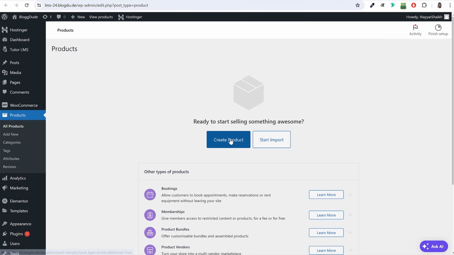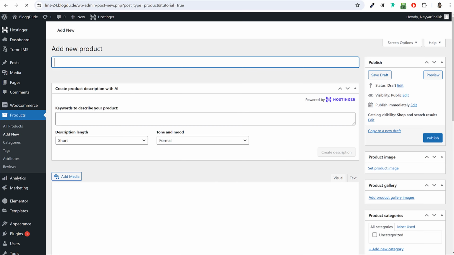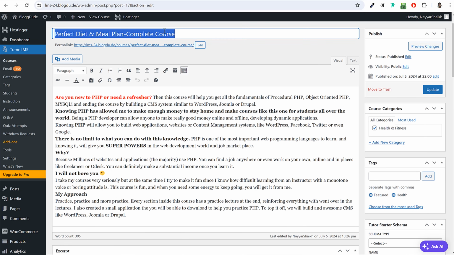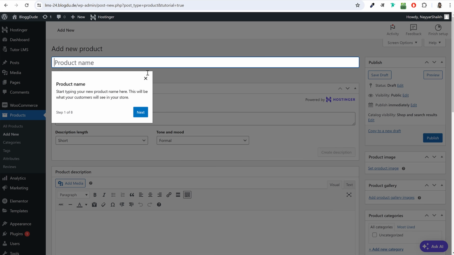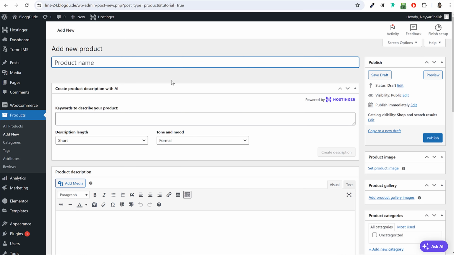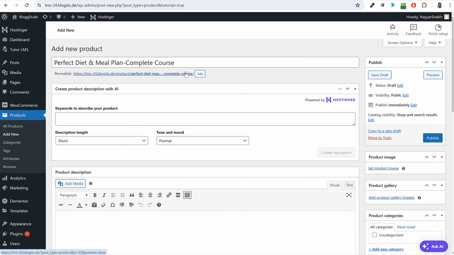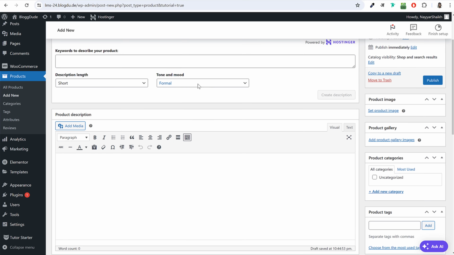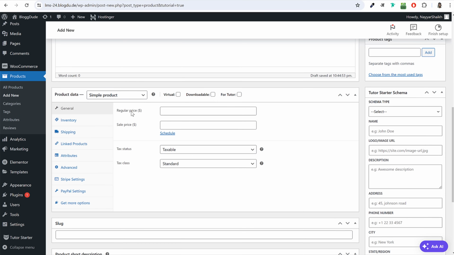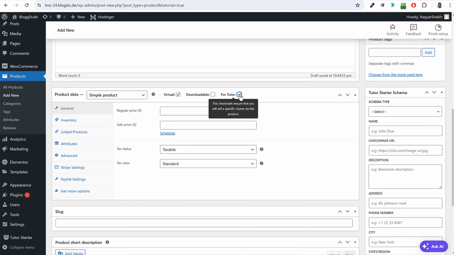So to create a new product, click on this button, create product, and we have to name it the same thing, perfect diet and meal plan. It is not necessary to name it the same, but if both the names are the same, this will be very useful and helpful for you. You won't get confused. So this is the name that I am putting, and after that, I don't need to put anything else. Just scroll down and you see the product data, tick mark virtual, tick mark for tutor. Tick mark these two things, virtual and for tutor. And after that, whatever price you want to charge.